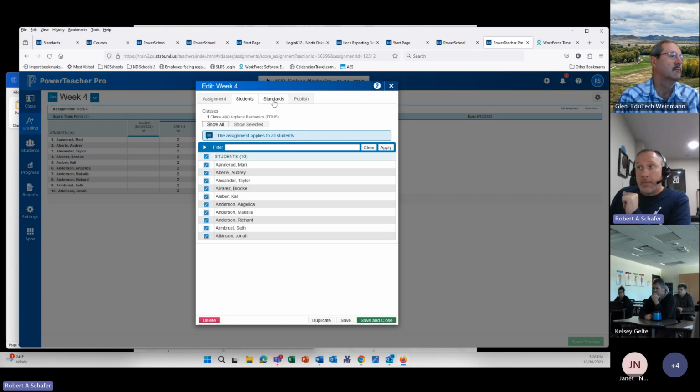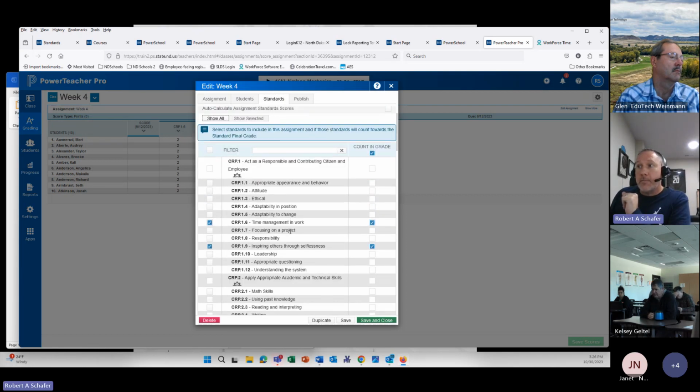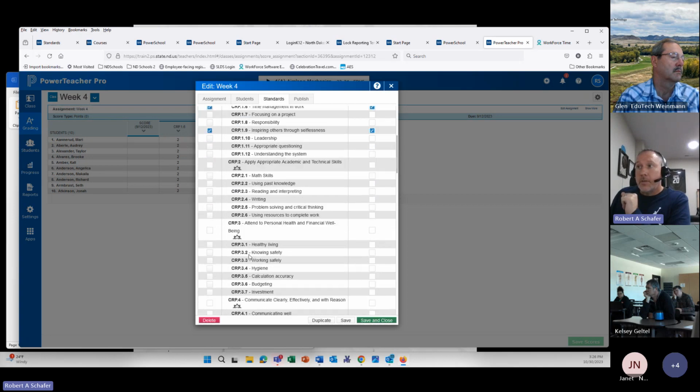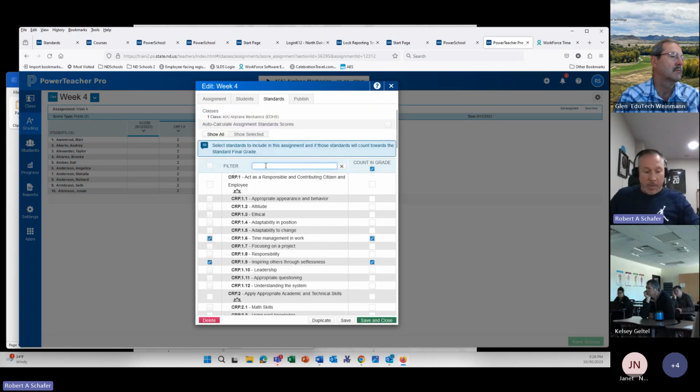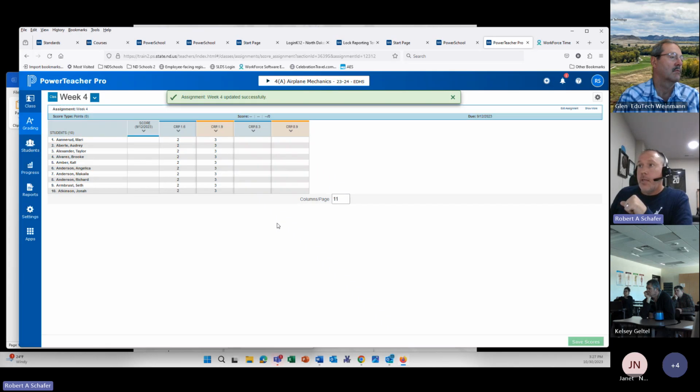And then the third tab on top is standards. Here's all those standards we looked at before. Remember those CRP ones with the little gear flowing up? There's the 2s, there's the 4s. Now, instead of scoring through all these, maybe I know this is a CRP.8. I can type it into the filter. It pulls up my 8s. And now I want to add seeking solutions and understanding the system. Save and close. And it added those 2 standards for me right on the end.